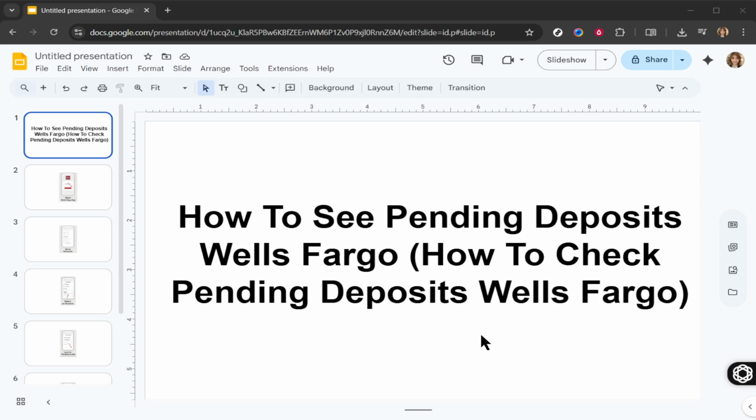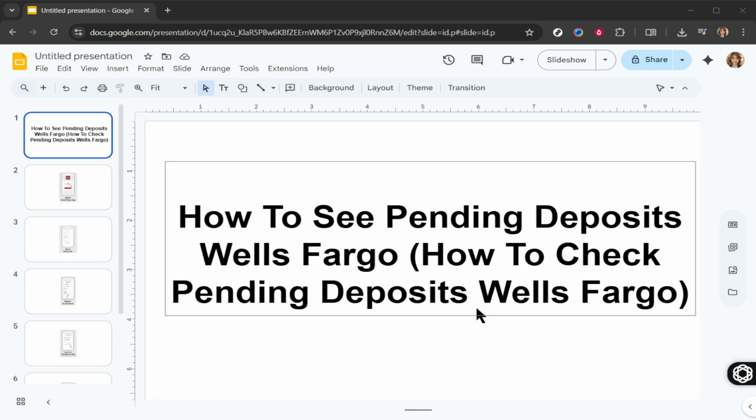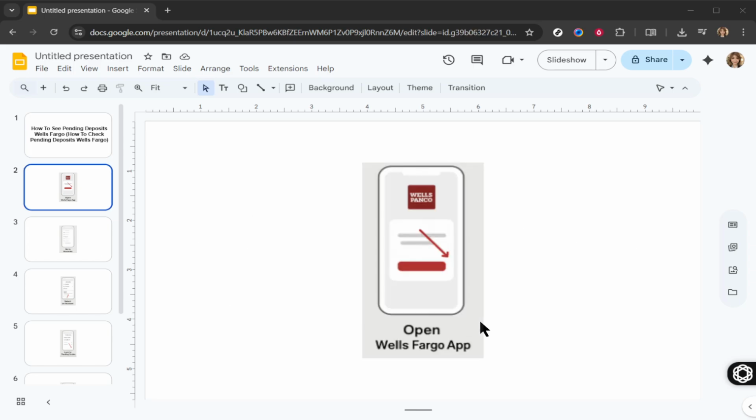To start, you'll need to open the Wells Fargo app on your smartphone. If you haven't downloaded the app, it is available on both the Apple App Store and Google Play Store. Having the app on your phone allows you to access your accounts on the go. So this is a highly recommended step for any Wells Fargo customer.